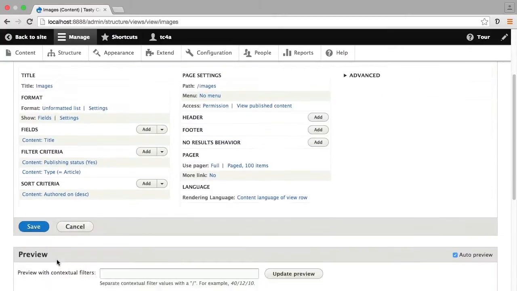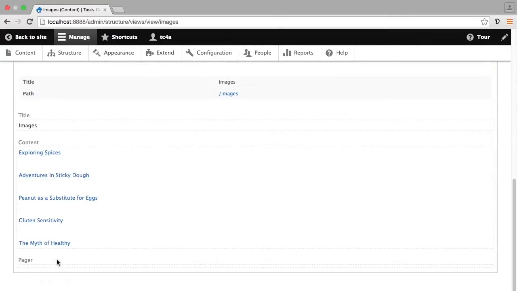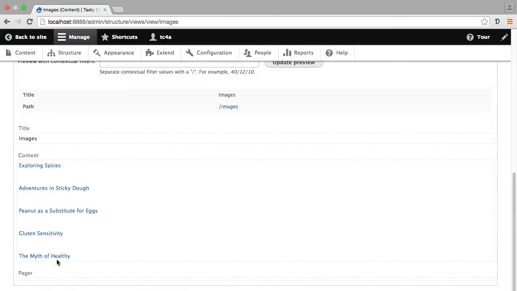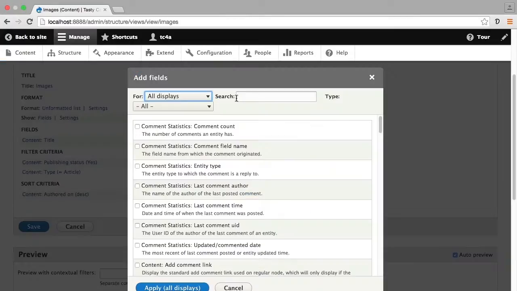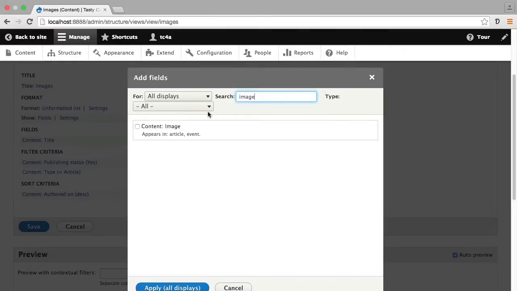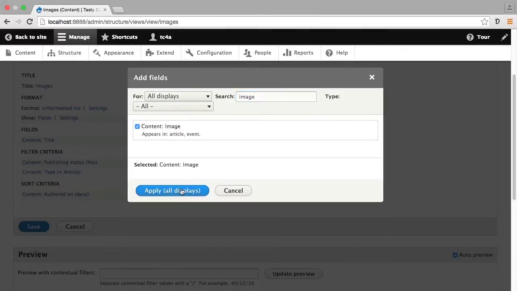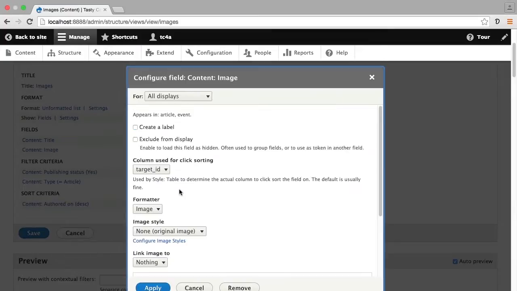Right now, all this view has in it are titles. So a title from each article that's been published. I'm going to add a field here for images. So I'm going to look for the image field, which shows in the article content type, and I'm going to add that. I don't need a label.